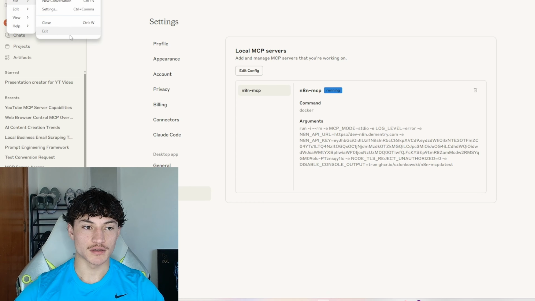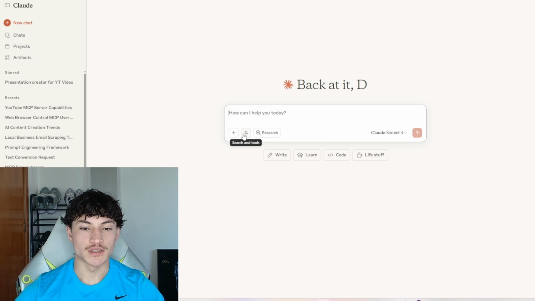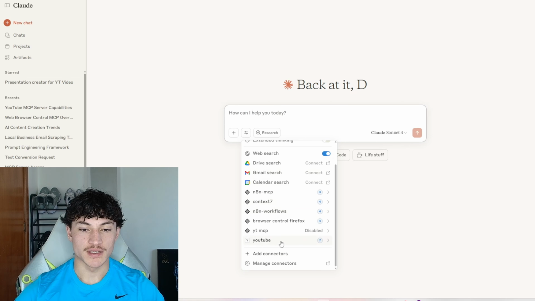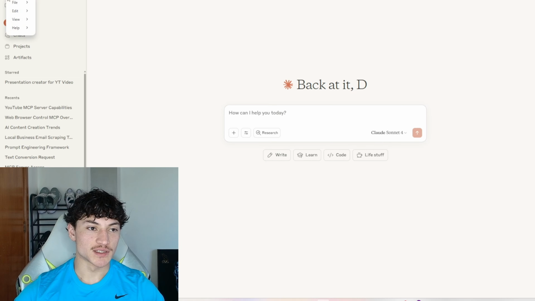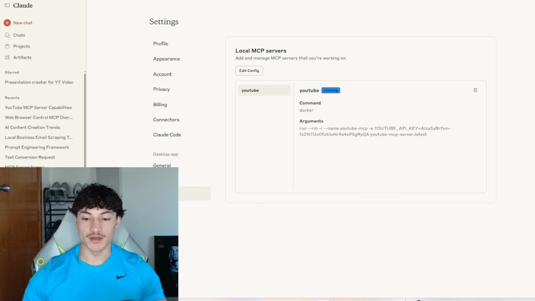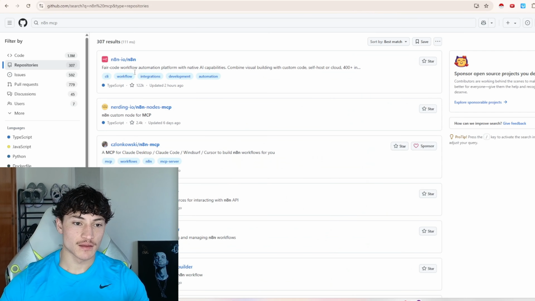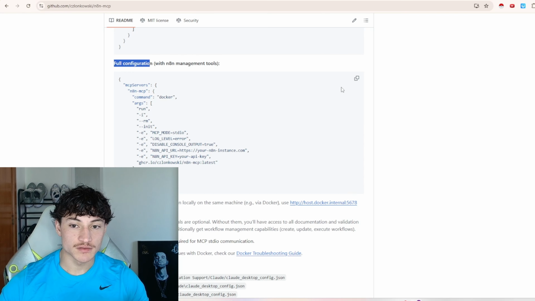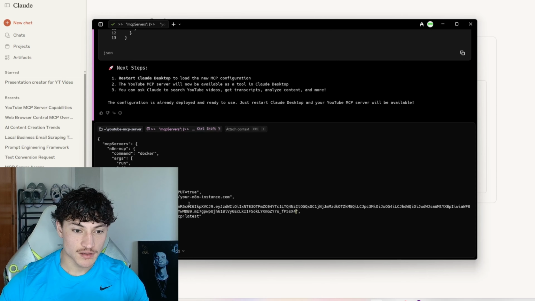So let's exit Claude, open it up again. And then if we click on search and tools, you see that YouTube's there now with 7 tools here. And I can see it actually took away my N8N MCP connection. It'll be easy enough just to install it again. I'll just have to come back to the N8N MCP and see Lonkowski, grab this one. So the configuration right here, let me copy that. Let me just paste that in there. Paste my API key there.